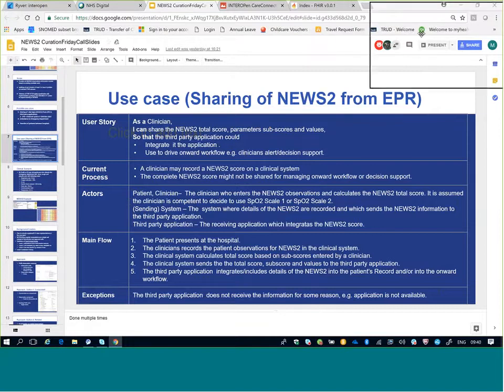So this is the use case for sharing NEWS2 from an EPR. This is the user story, and again, this is a presumed use case. We actually don't have a real use case given to us. What I'm keen to hear from people who are attending this call is, first of all, their view on this use case, how realistic it is. But also, if you have any real use case on the ground for NEWS2 sharing, what kind of workflow would you envisage? If you could share that with us on the call after I finish the use cases, because I'm going to stop after the use cases to come back to the attendees to ask if you have any use cases that you would like us to look into.